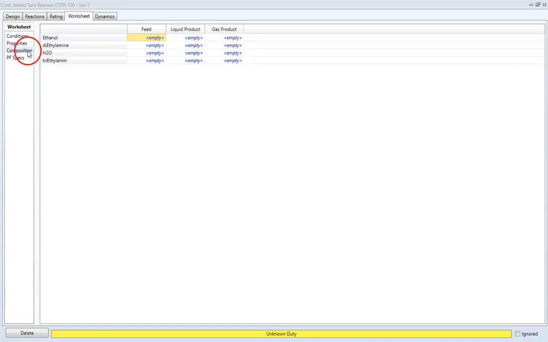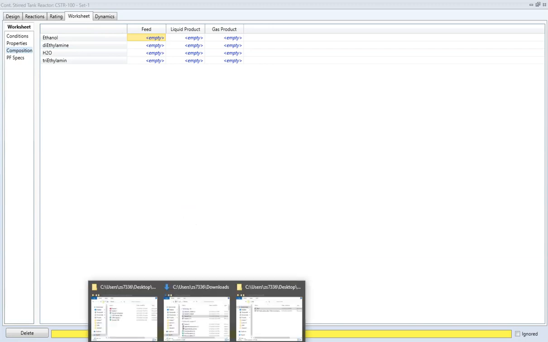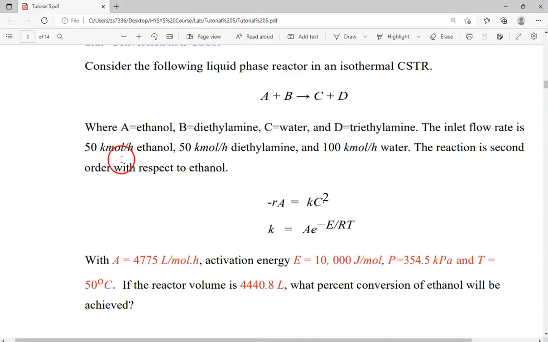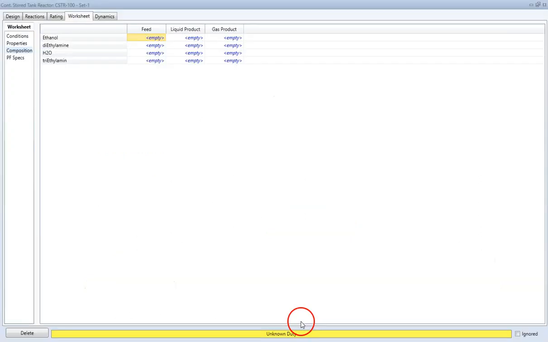The last step is we need to add our composition here. Now if you go to the statement again, from this one we can calculate what the composition would be. It will be 50 divided by 200, which will be 0.25 for ethanol, 50 divided by 200, which is 0.25 for diethylamine, and 100 divided by 200, which will be 0.5 for water. So that's what we are going to enter here.